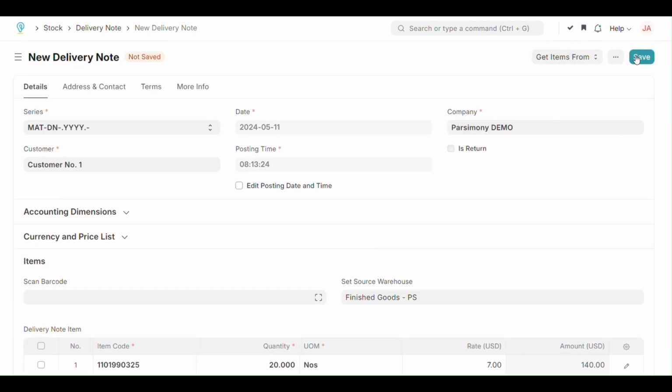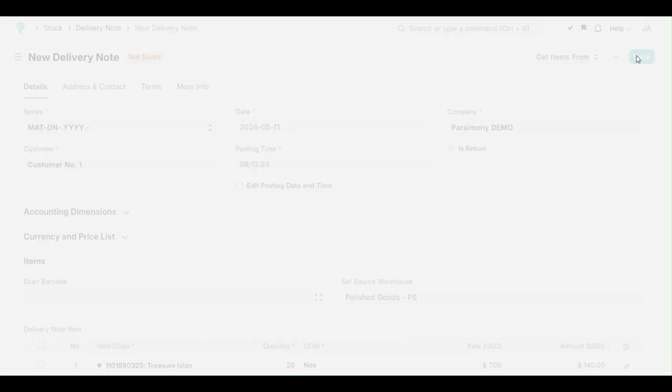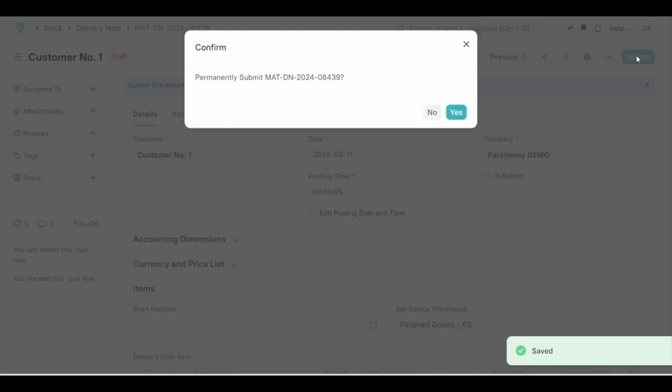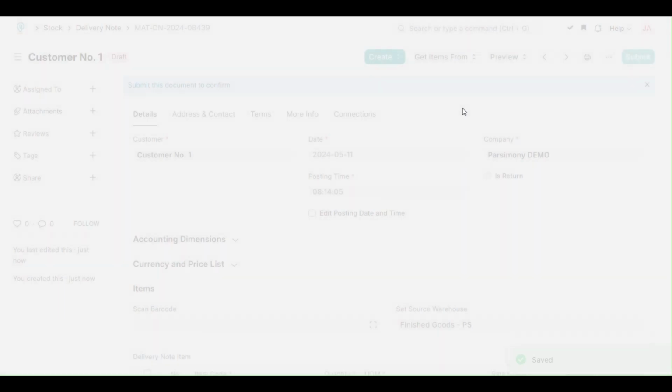Congratulations! You have successfully created a delivery note in Parsimony. This document will now be used to track the delivery of goods to your customer.